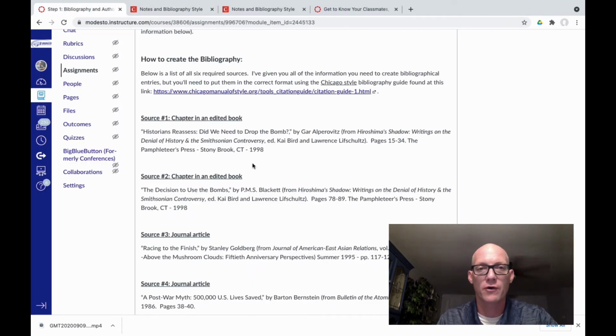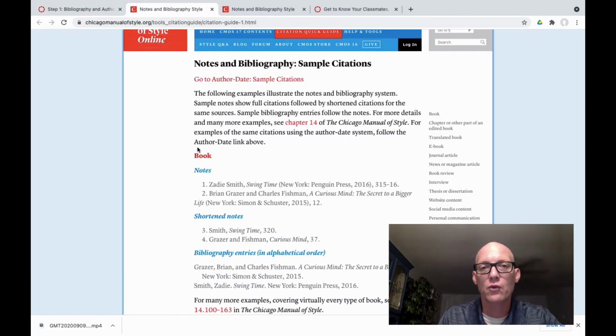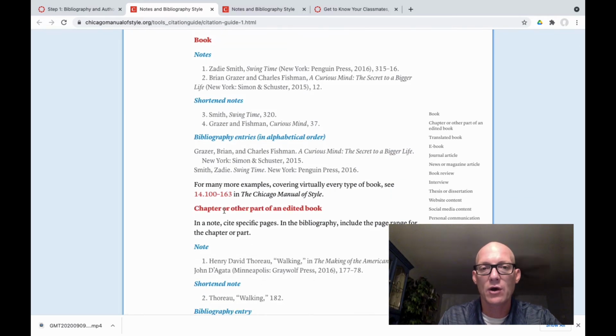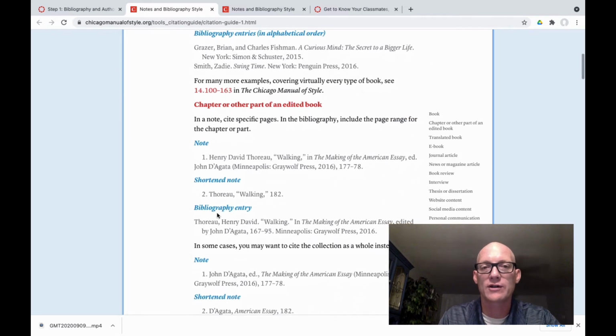So let's look at Gar Alperovitz. Gar Alperovitz's chapter that he wrote is a chapter from an edited book. That's the source type. So when we come over here, we want to look for these bold red headings and look for, here we go, chapter or other part of an edited book. Okay, so this is the section where we're going to find our example that we'll use as our template.